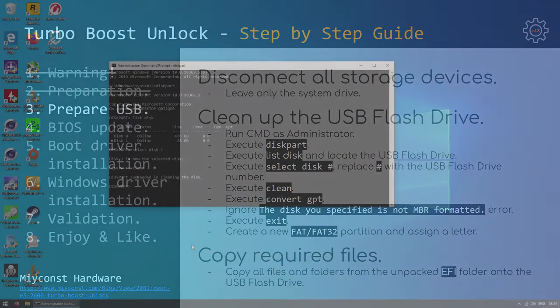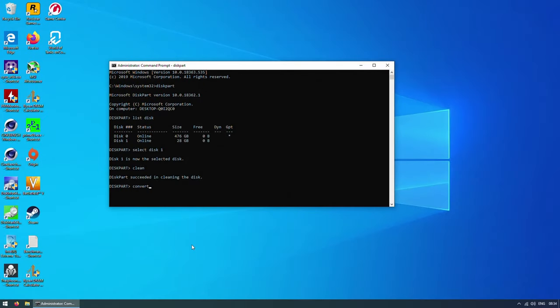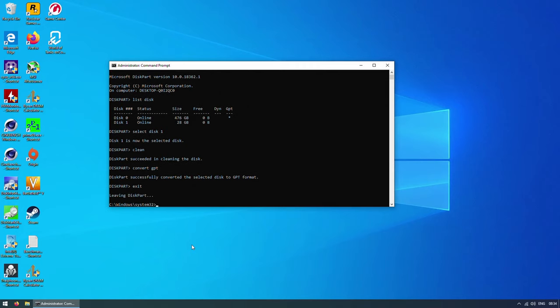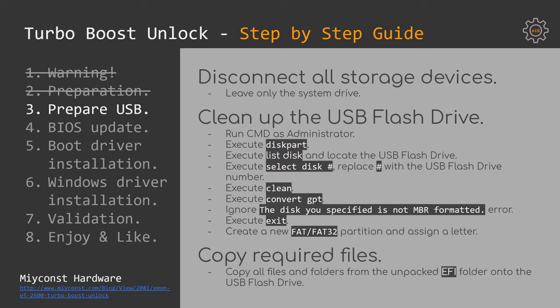else first. After that, type convert gpt and click Enter. This is going to convert your flash drive into GPT format. If you see the error message "the disk you specified is not MBR formatted", this means that your flash drive is already GPT, and you can proceed further. After that, type exit and click Enter to exit the diskpart utility. Now we have a completely empty USB flash drive with no partitions and in GPT format.